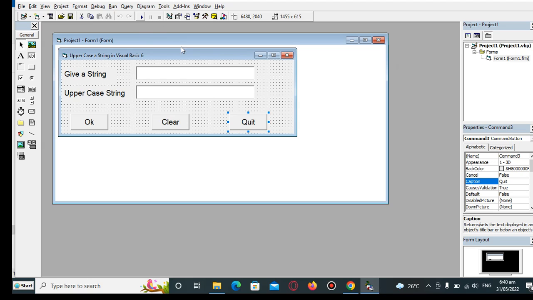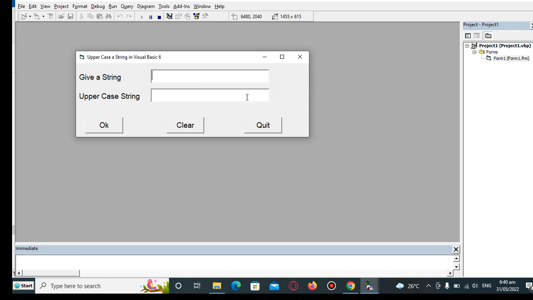Let us check and run our program so that we can test. Give a string, let's say Bacolod City Negros Occidental. This phrase, Bacolod City Negros Occidental, is in lowercase format. So when I click OK, it will convert into uppercase format. Let us click the Clear button. Both text boxes are cleared.